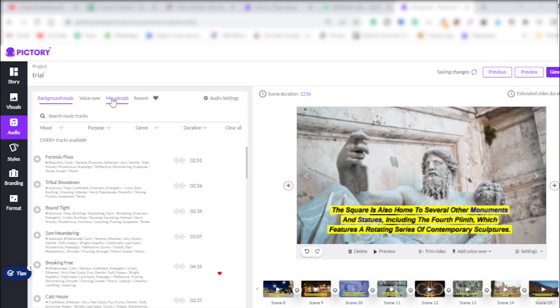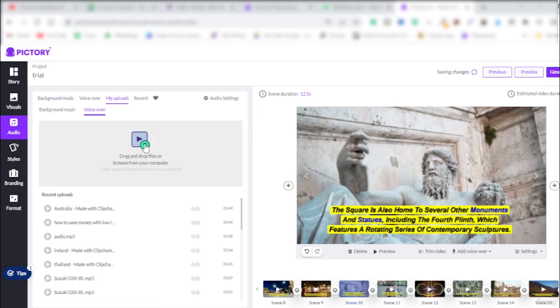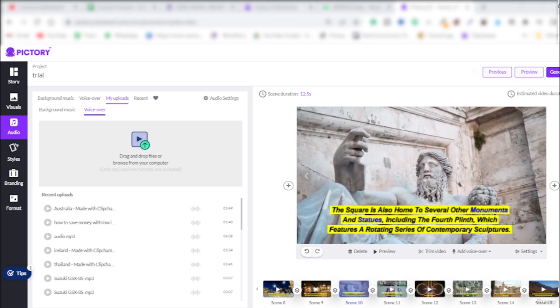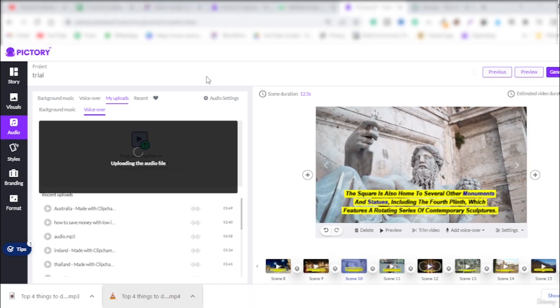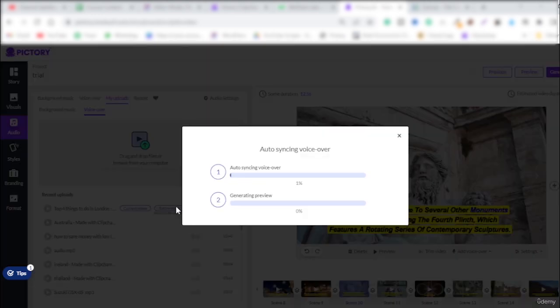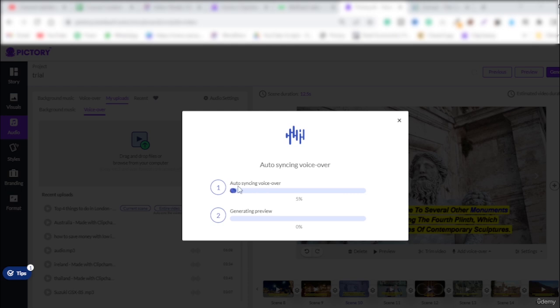Click on my upload for uploading the voiceover, and now from here just click this button, and then find your voiceover where you saved it. Just click on that, and the audio will automatically start uploading to Pictory. So now the voiceover is uploaded to Pictory. In order to sync the voiceover to the entire video, just click on entire video. And now the software is auto syncing our voiceover with the video, and now it is generating the preview.